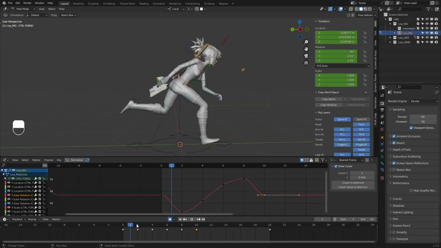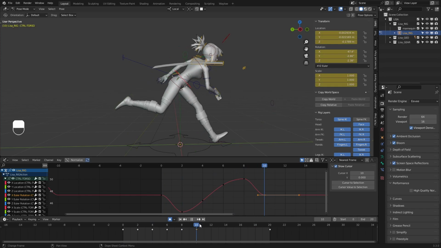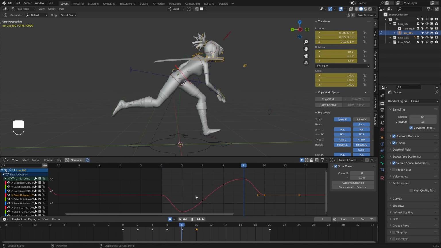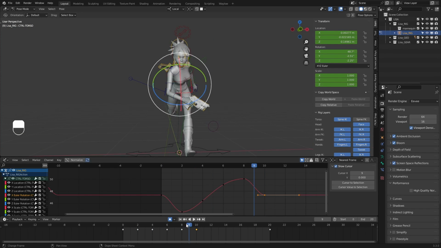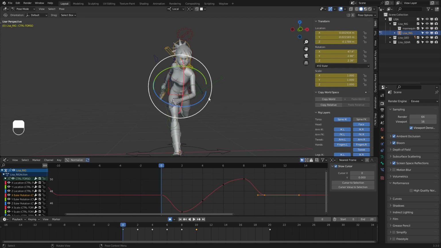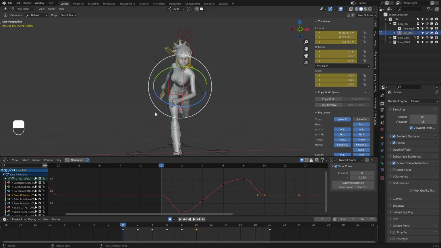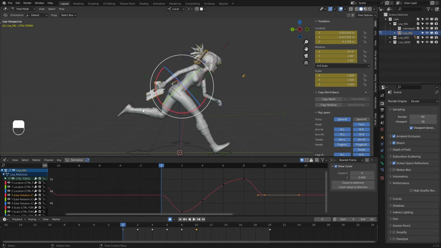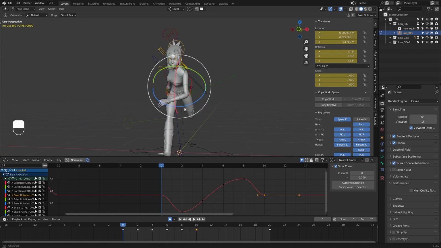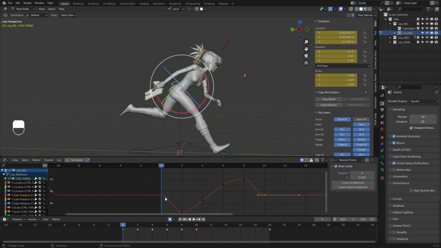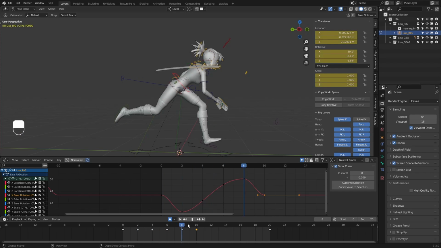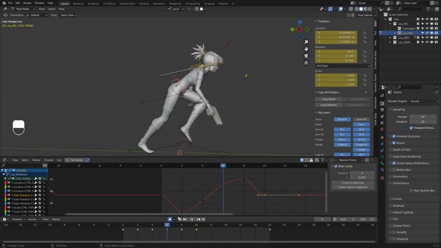And already we can start to see this run cycle begin to take shape. One thing I do know that I want to do for this run cycle is, since we mirrored this pose directly to frame 10, it's just a mirrored image. But for this run cycle, I want something that feels a little less basic, with the arms just going and mirroring their animation, just going back and forth.